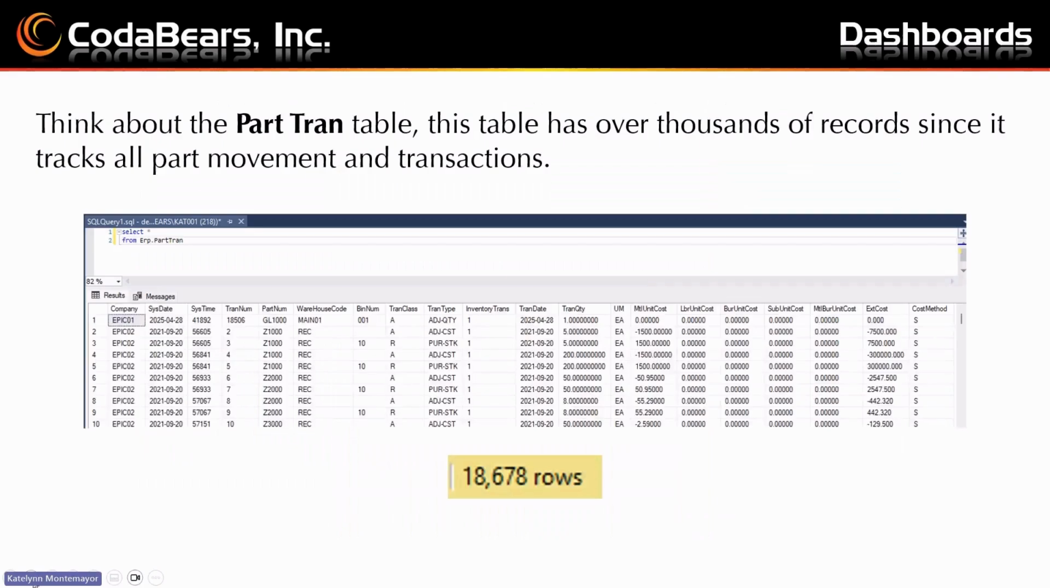So again, when do you want to use these? I've talked about this a lot, but here's another example. We can think about the part trend table. This table has over thousands of records since it tracks all the part movements and transactions. And when I ran this in SQL, we saw that in our test system, we had 18,678 rows.